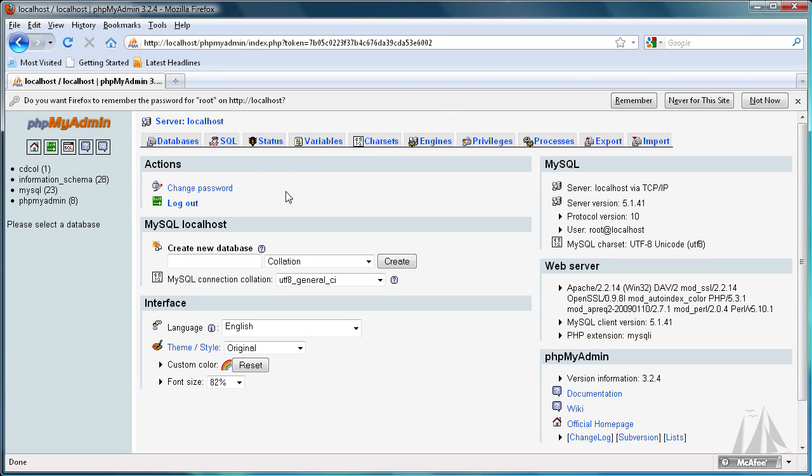Now that we're inside, I just want to make a point. If you aren't using XAMPP, then on your web hosting, you're going to be able to find this by going to your control panel, finding the little phpMyAdmin icon and clicking on that, and you'll be able to log in there, provided that you actually have phpMyAdmin for your web hosting.